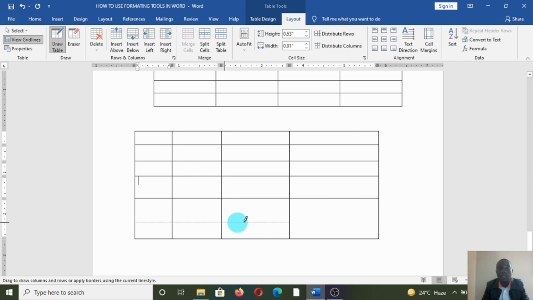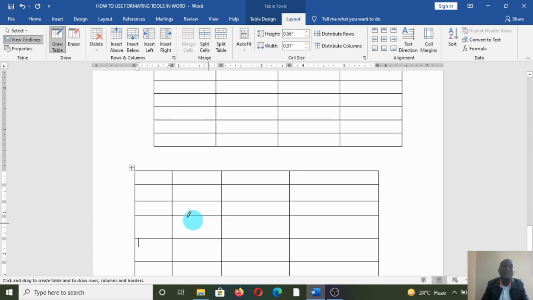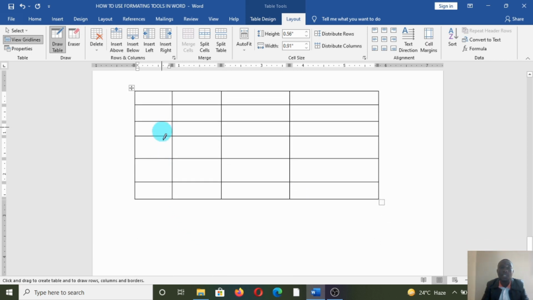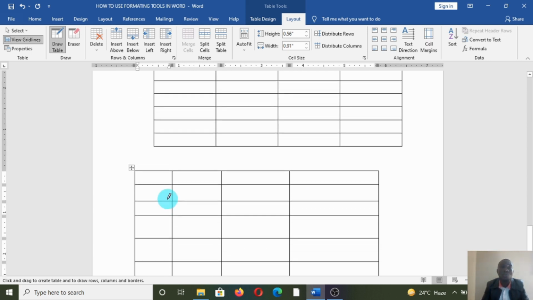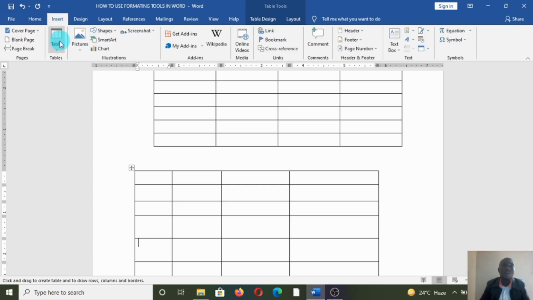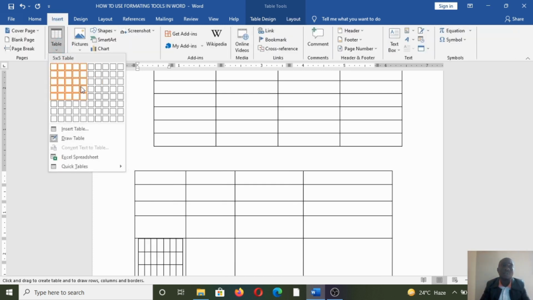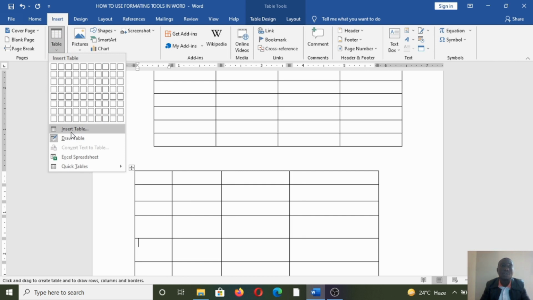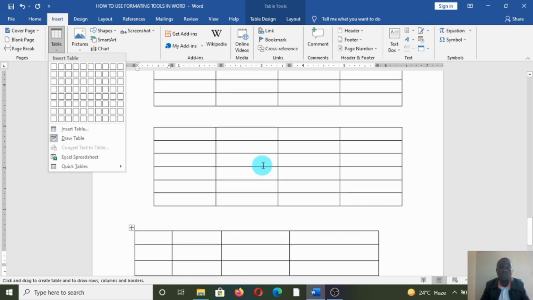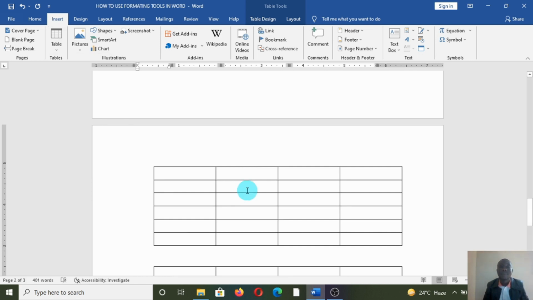So we have how many columns? 1, 2, 3, 4, and 6 rows. You can also draw using a drawing option. So those are three options on how to insert. One, we have using the cells, the columns displayed and rows here. You can also use this, and also you can draw. So that's how we can insert a table in our Word document.